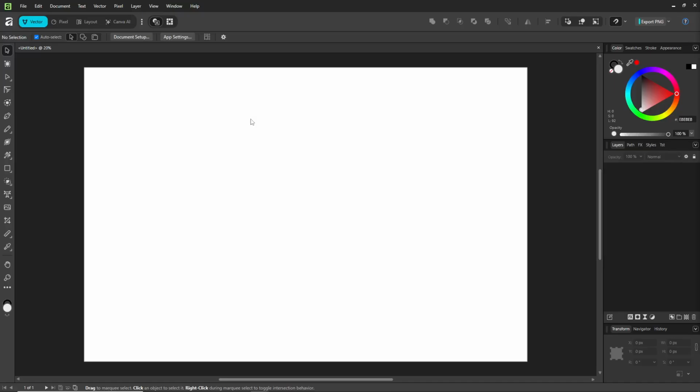Today I'm going to teach you how to import and edit SVG files with Affinity Designer. This is incredibly useful when you want to customize vector graphics for your projects, whether you're working on logos, illustrations, or any design that requires scalable graphics without losing quality.